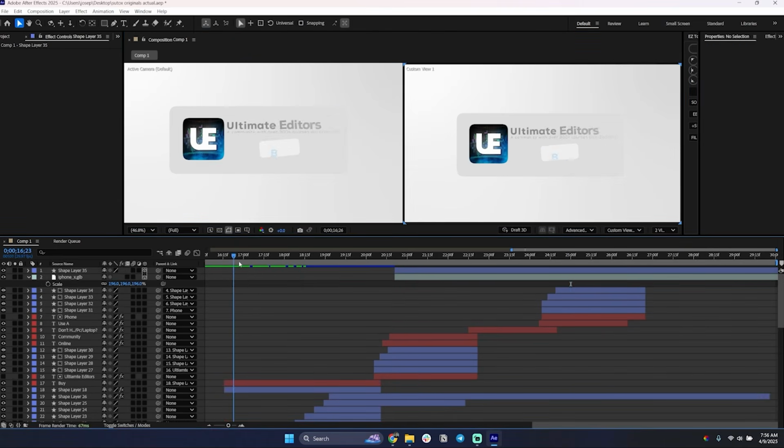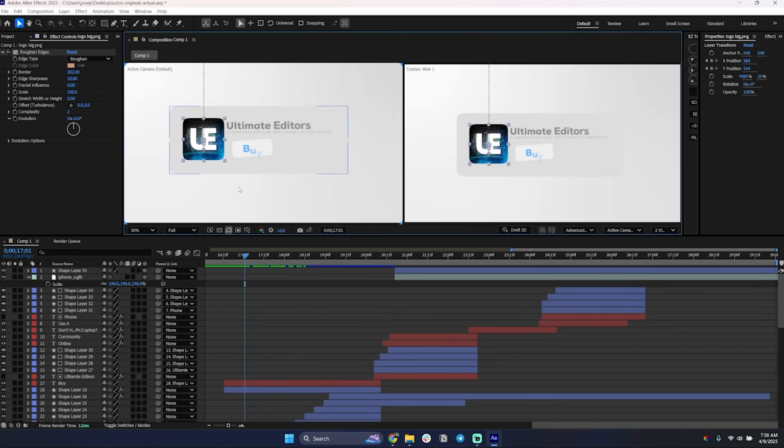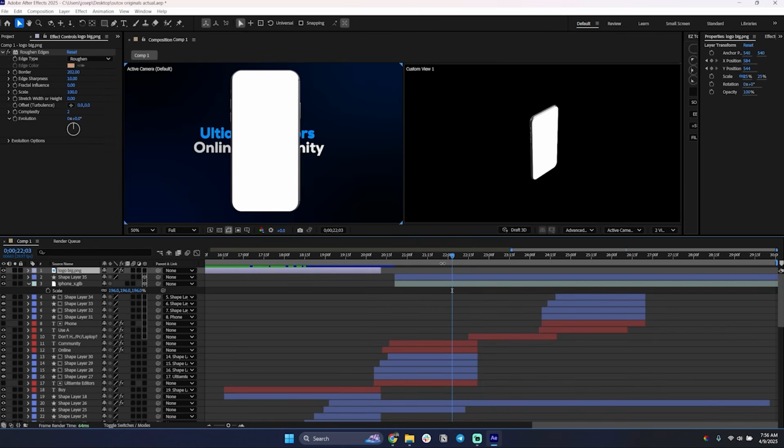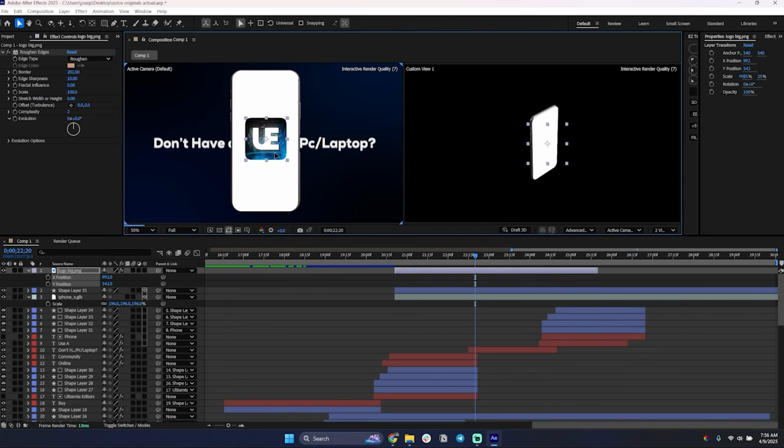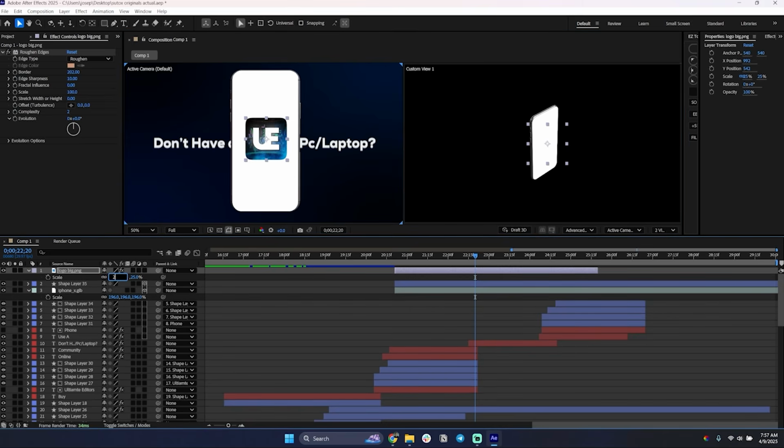So I'm going to go back to this animation where we have the Ultimate Editor's logo and I'm just going to copy it. And I'm just going to go ahead and paste it right over here. However, I am going to delete all of these keyframes just to make sure that we have a fresh logo. Now I'm going to go ahead and place this thing on the center, kind of like this, and maybe scale it down to something like 20.